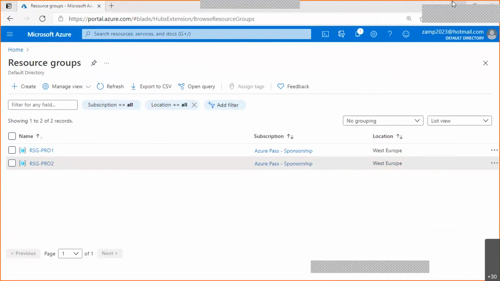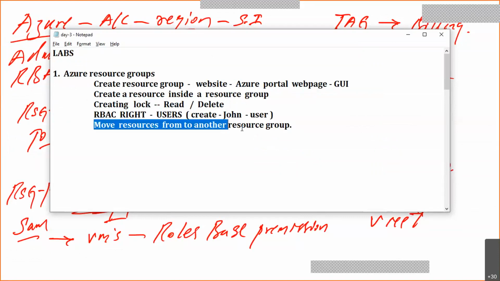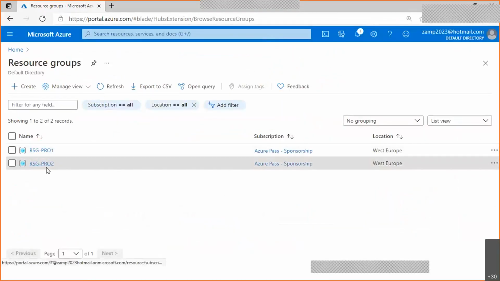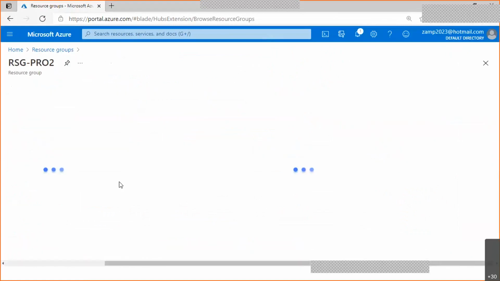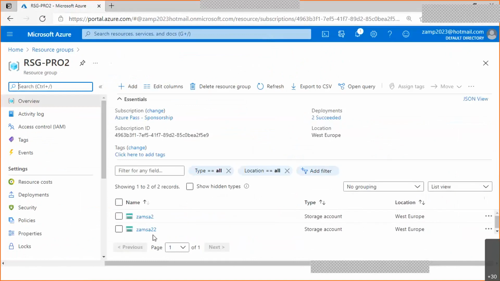So guys, till now we have seen how to apply the locks. Now guys, I will show you how to move the resources from one resource group to another resource group. Okay, so guys, here you can see inside resource group 2, I have two resources. One is ZDM SA12, one is ZDM SA122. So I want to move this ZDM SA22 storage account to my resource group 1 guys.